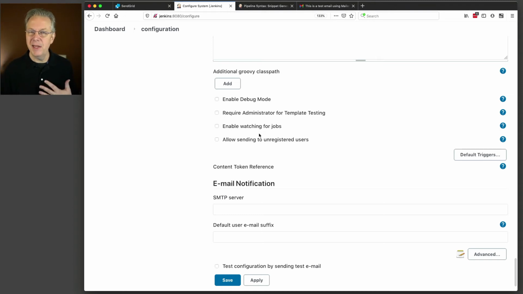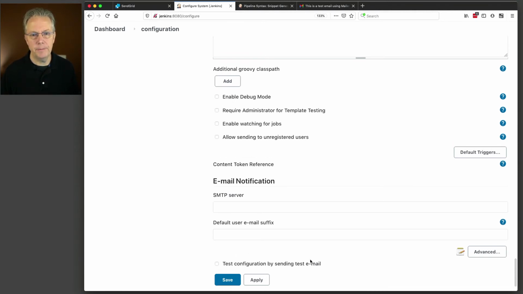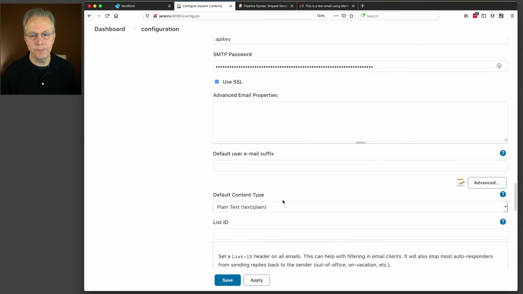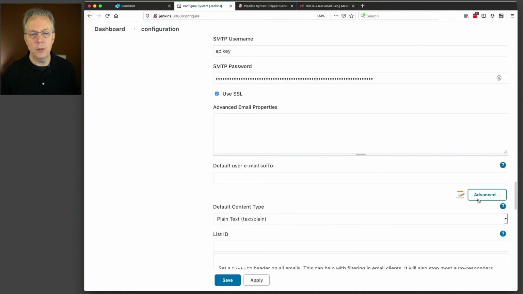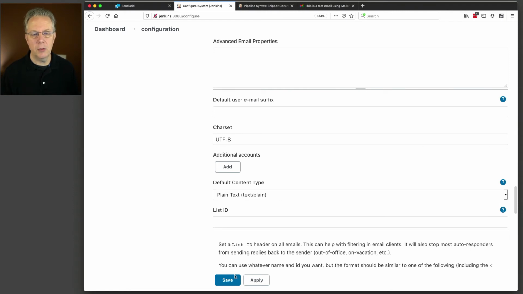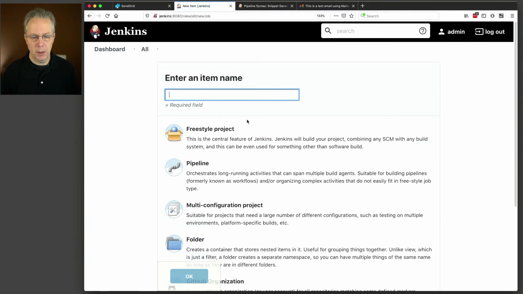So that's it. Now, here's one thing that's a little bit different than email notification. Within email notification, we had the ability to test the configuration by sending a test email. Unfortunately, within extended email, there is not that same ability. So let's make sure we've got everything else. There's our care set. That's it. Okay, cool. Let's go ahead and click on save. Now, since we don't have the ability to test this, the way that we're going to test it is by actually running a job.